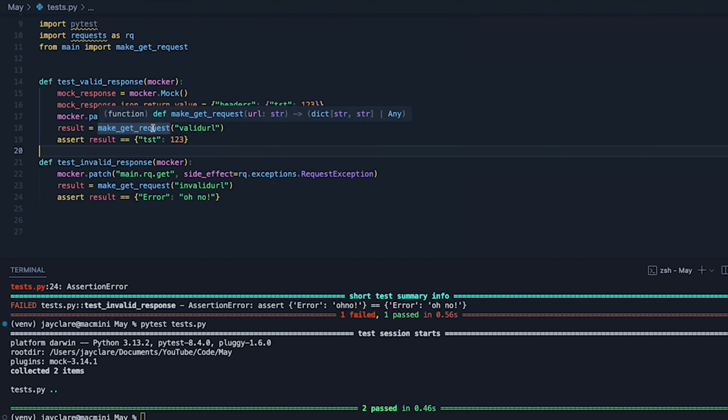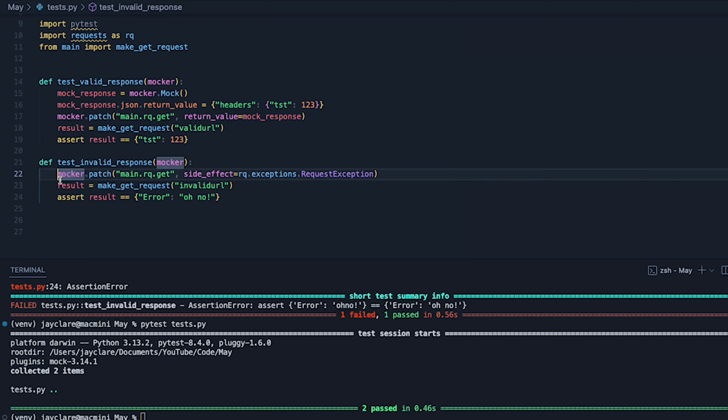The first time we did it, we said patch it, and here's what's going to be returning back. In this case, it was a mock response. In this case here, when we patched it, we said patch it, and what's going to happen when it's patched is that it's going to be raising this request exception here. So we basically tested for two situations: what happens when it works, and then what happens when it doesn't work here.